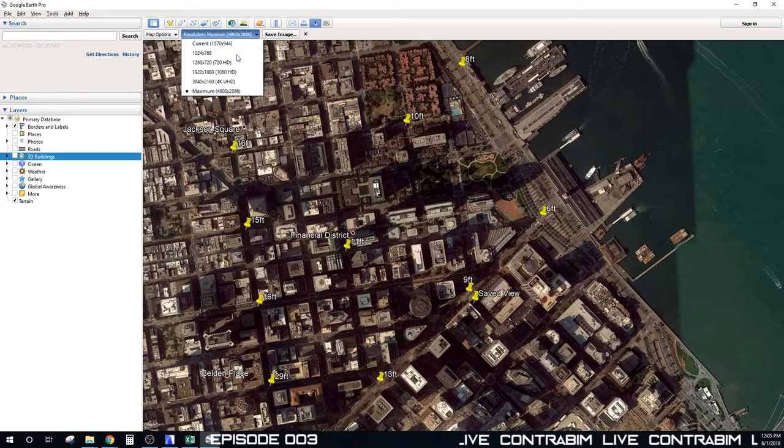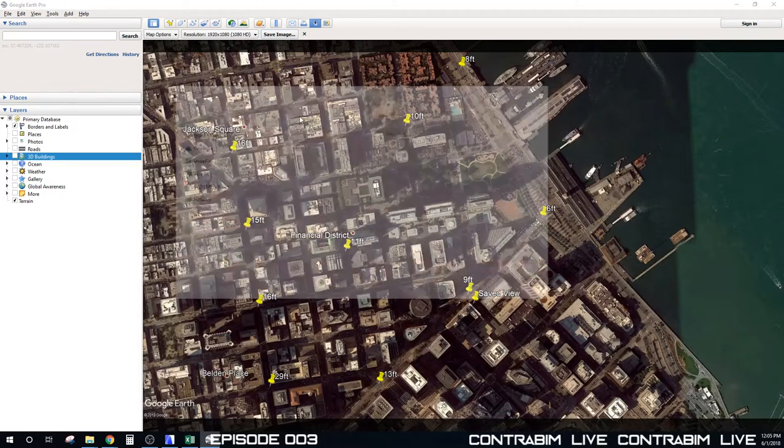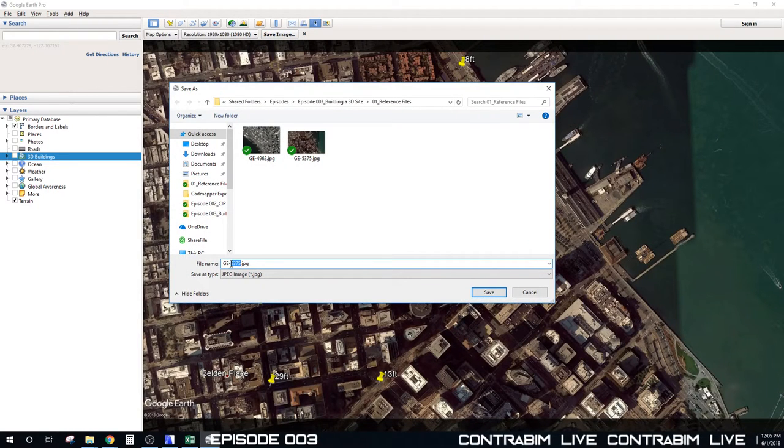So in this case, I don't really need this to be super high resolution. I'm just going to turn it down to a lower one because I'm just using these as markers. So I'm going to save that out as an image, and I'm just going to call this elevations.